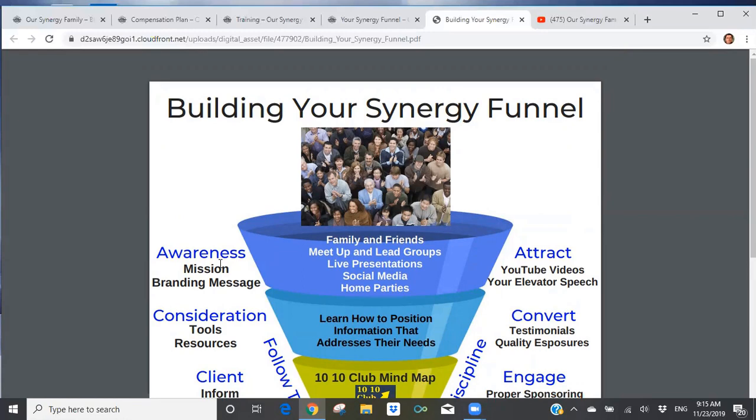That's where people need to start. That's how they need to build their Synergy funnel. And unless they start at the top, they're going to have a hard time building cash flow through customers and residual income through distributors.